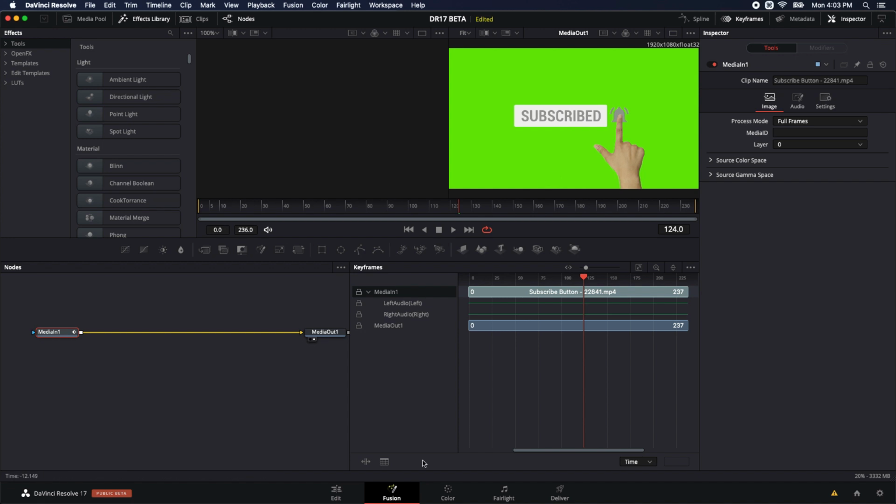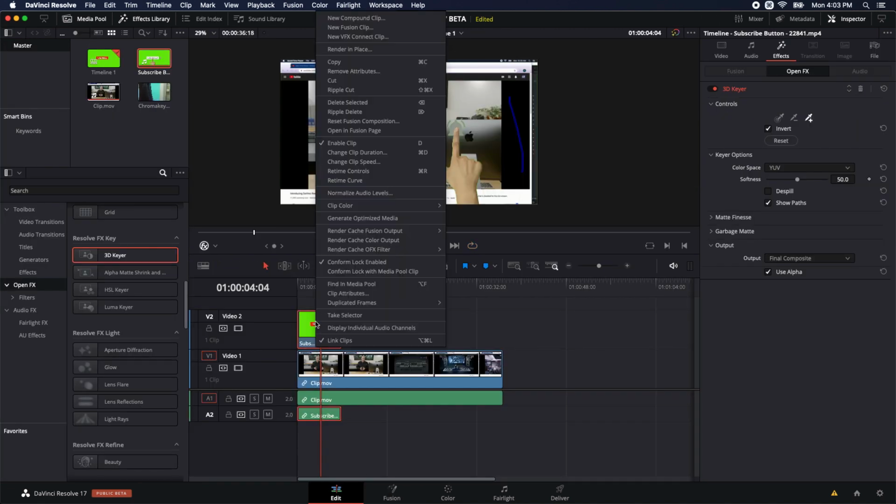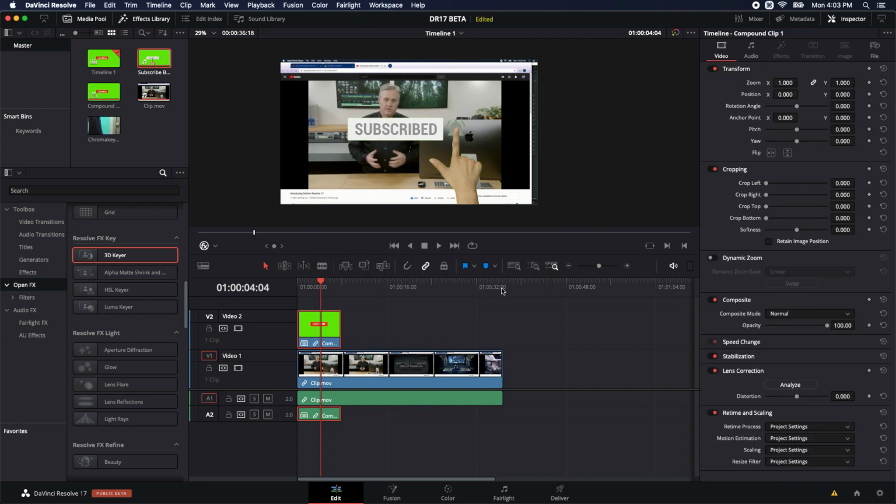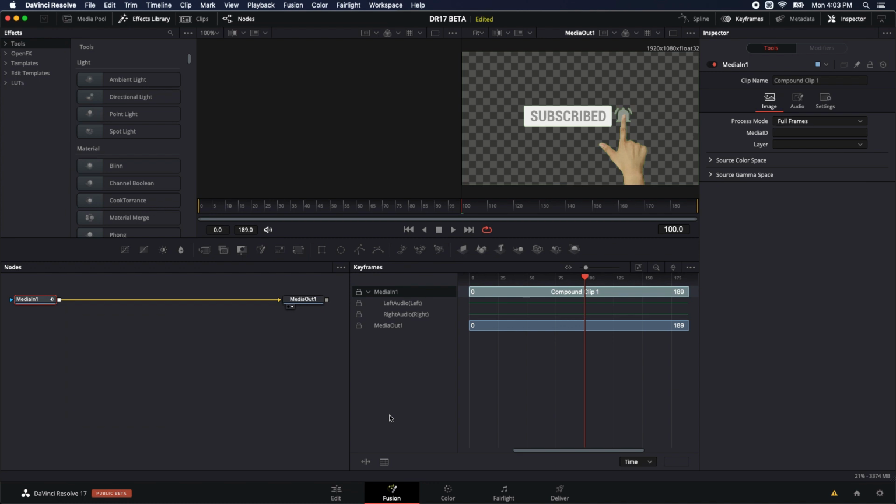Now, that's not to say that I can't come over to the edit tab and I could right click here and I could create a new compound clip, or I could create a new Fusion clip, and now I jump back over to Fusion. And so now it's been keyed out. So I could, in a sense, kind of work with it this way now, but I mean, I can't rekey that.